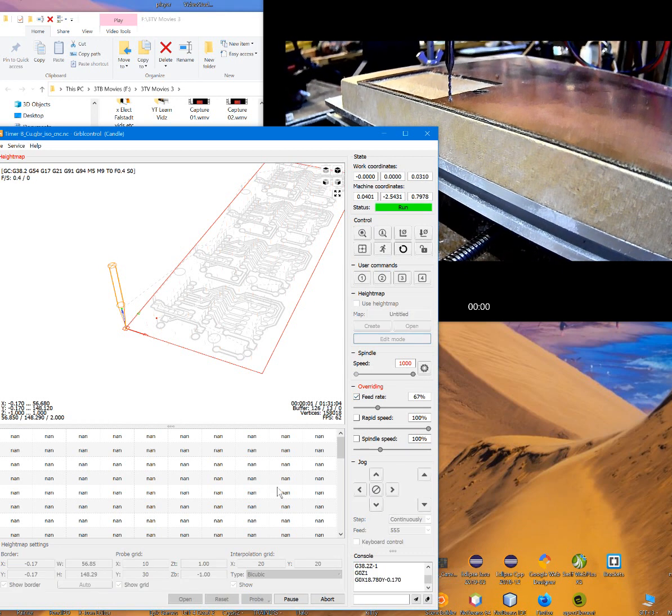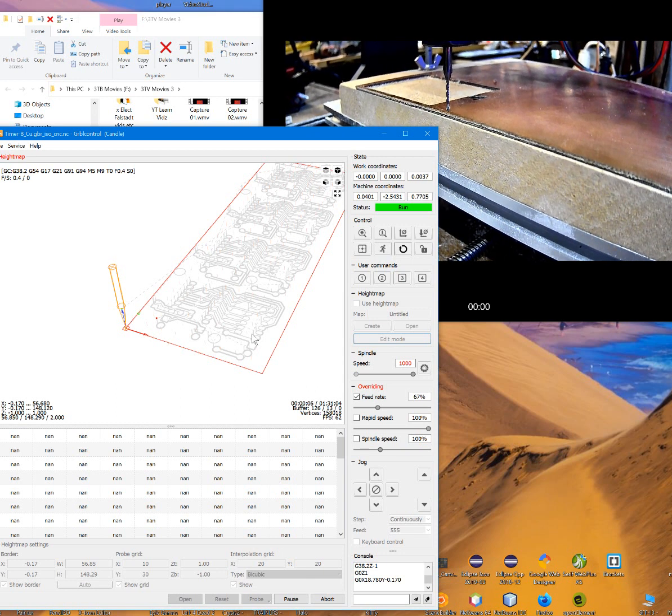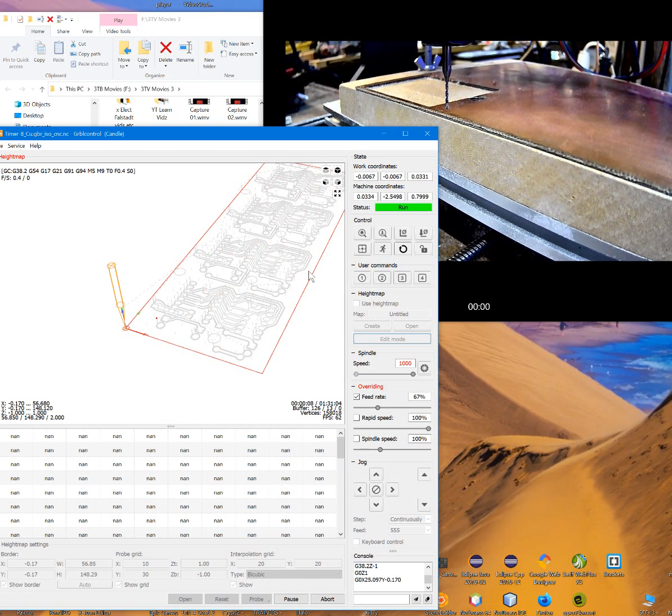But this will probably take about 30 minutes. The one I did yesterday took about an hour and it wasn't even done yet before I noticed it was running off the side of the board.